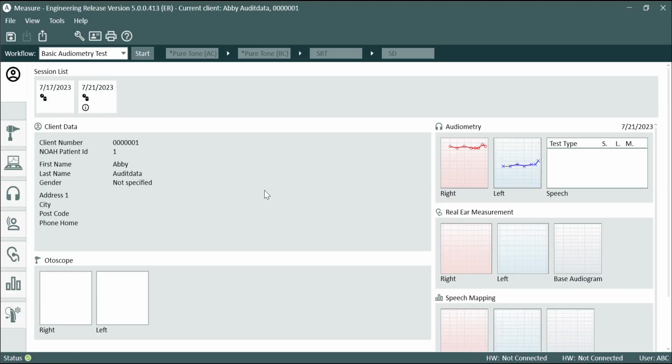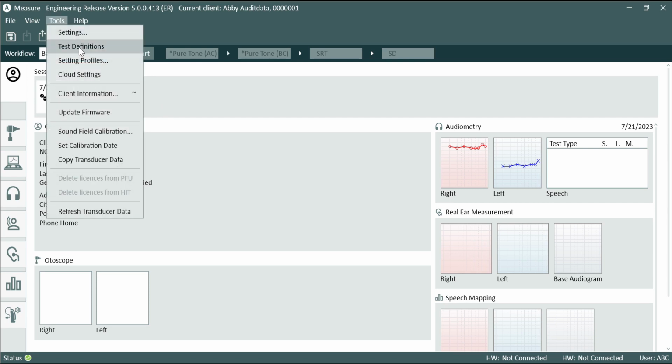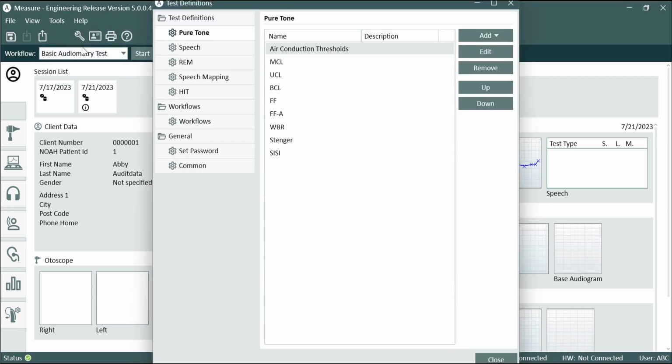To customize your real ear measurement experience in the Measure software, select the Tools menu followed by Test Definitions located in the toolbar at the top of your screen. Within the Test Definitions window, select REM followed by the test you wish to edit. Select Edit to open the editor window.